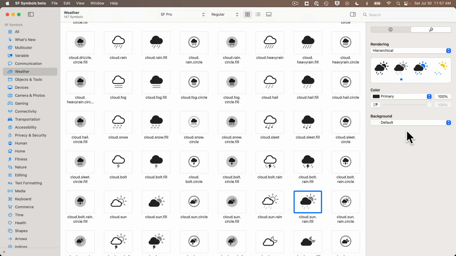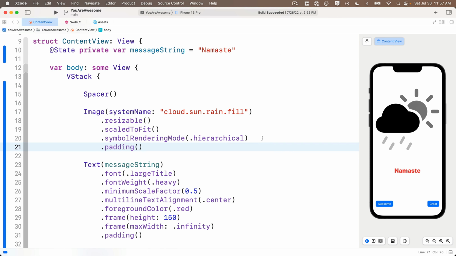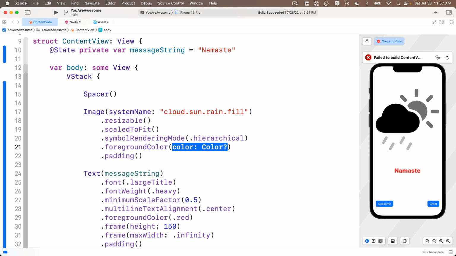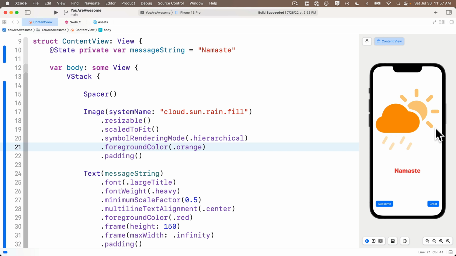And under the rendering hierarchical selection, we see color, and there's only one color, primary. I wonder what would happen if we change the foreground color. So why don't we try that? So just before the padding, I'm going to add .foregroundColor and set that to .orange. And we see, hey, look at this. We've got a nice solid orange color cloud, but we've got the kind of gray effect on the sun and the rain. Now that's a good color for the sun. We could try different colors in here like indigo. Everything has sort of a purplish hue, but there are other things that we can do as well.